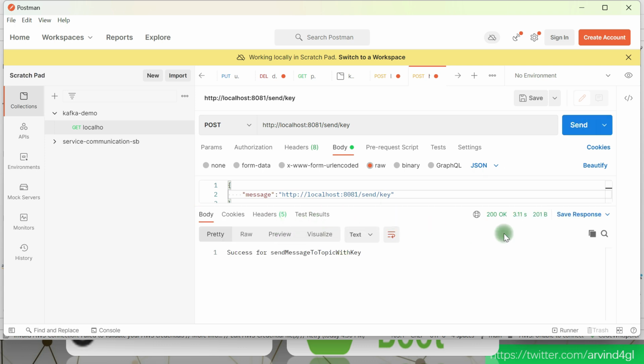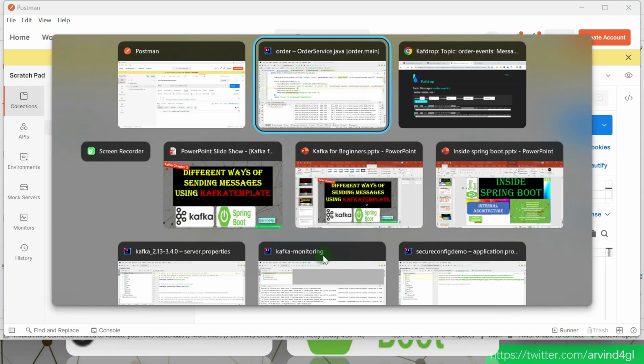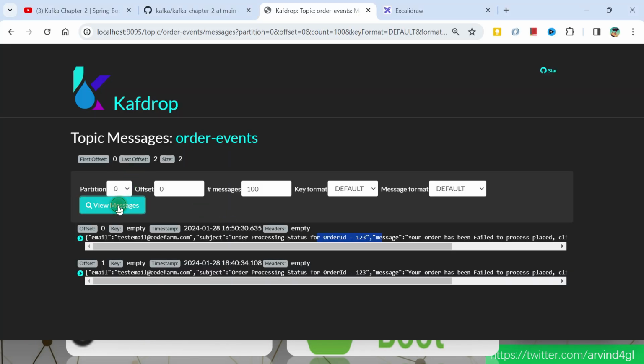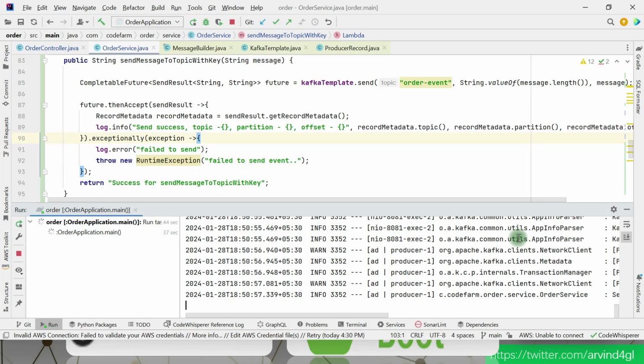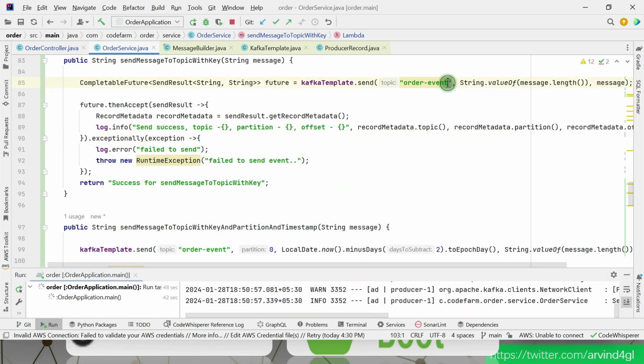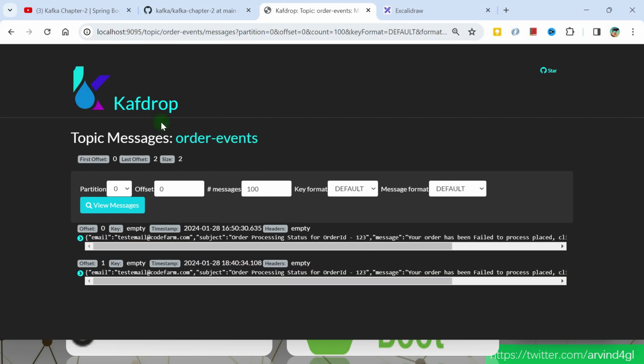So first time it takes time. Yeah, success for send. I got this message, right? And now if I come to my view messages, I should see the third message. Okay, it is not there. I think there is maybe a topic name confusion. So okay, I missed it. Order events is not there, order event is there.